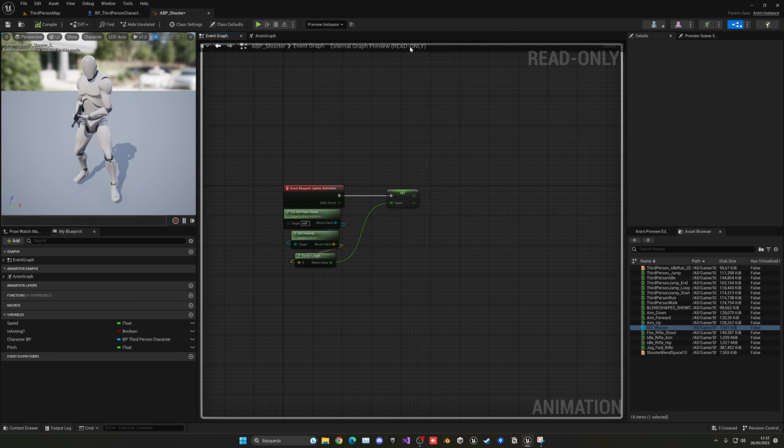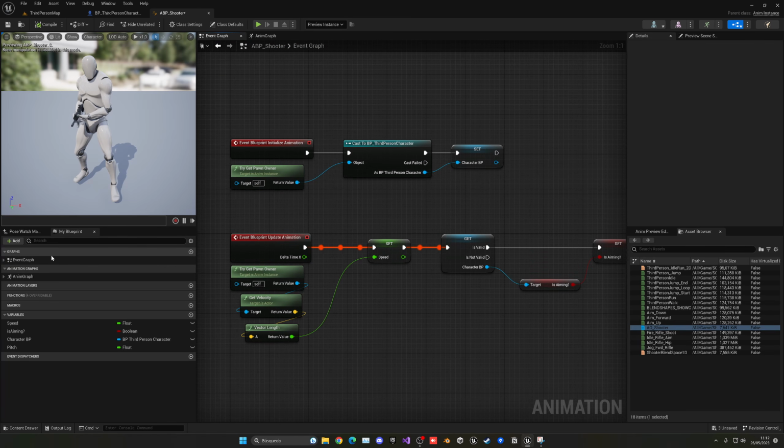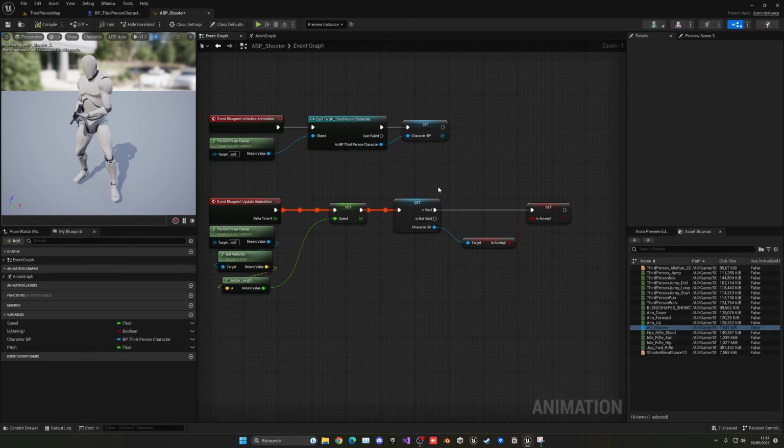Now you can see, I don't know why I just opened an external graph for some reason. Just double click in your event graph if that happens to you too. I don't know what happened. I've never seen that before, honestly.